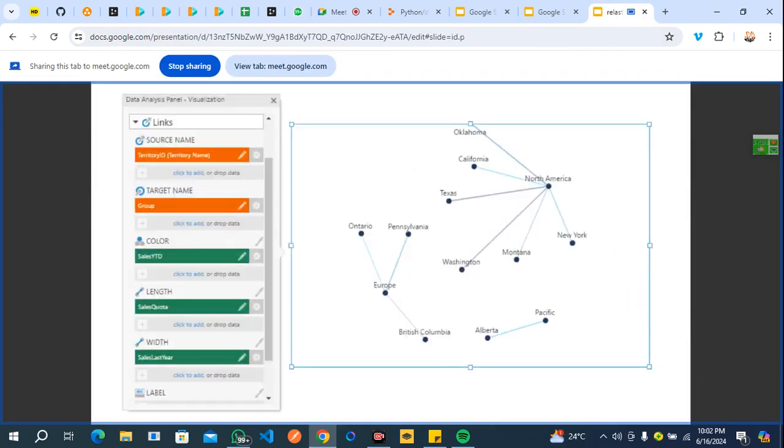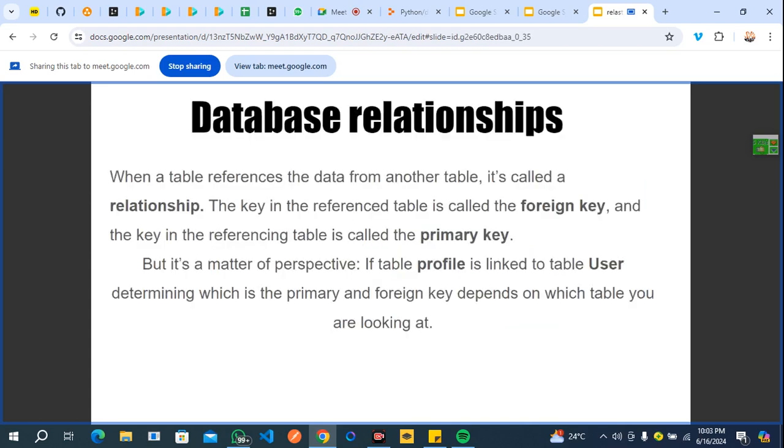All right. We are going to be looking at database relationship. Somebody said that a database relationship is the connectivity between a table and another table. So you can see it here: when a table references the data from another table, it is called a relationship.